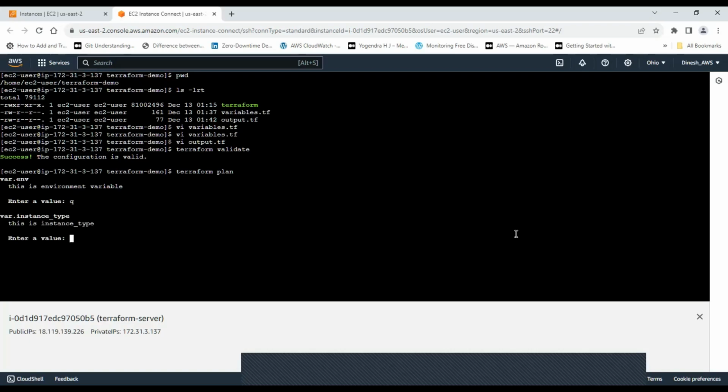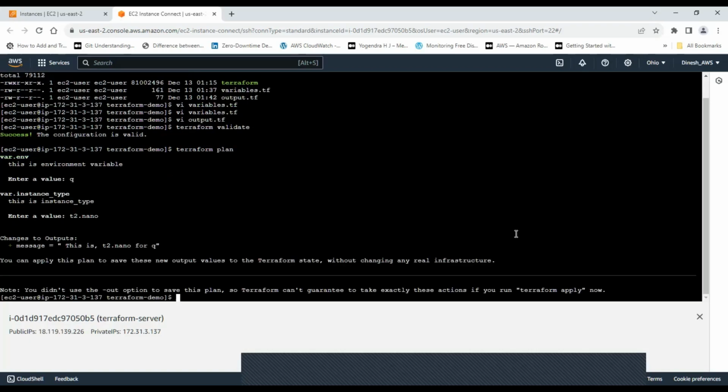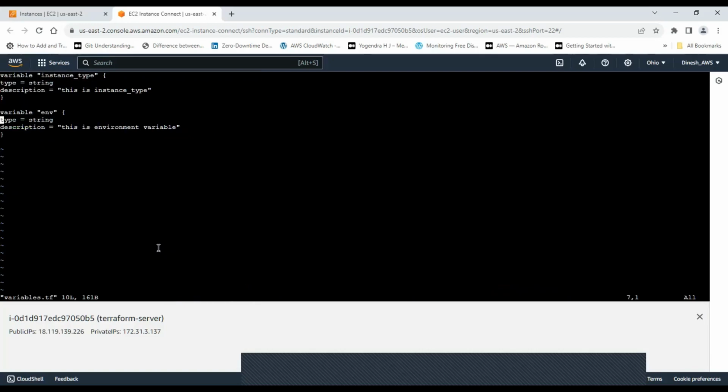What is the instance type? Let me put T2 nano. And you see our output is being declared. It says this is T2 nano for QA. And that's how the variables.tf will work if you haven't declared any default value. So now let me declare a default value.